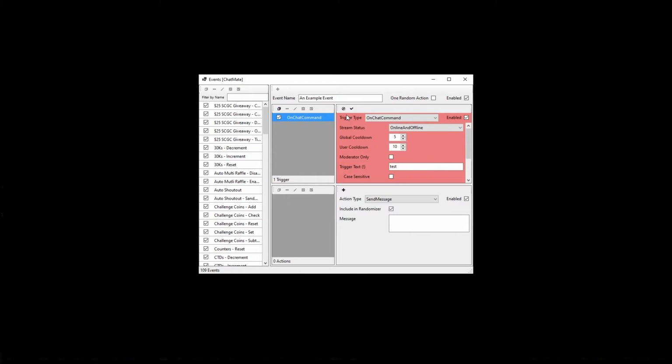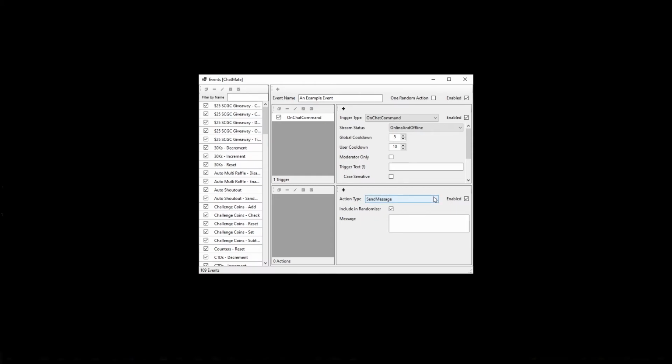And the button at the top will switch for a cancel button and a confirm button, and that is to cancel or confirm the edits you make here. For now, we're going to cancel and move on to the actions. At the top here, we have action type. By default, it is send message.